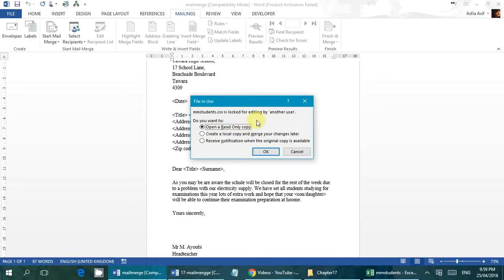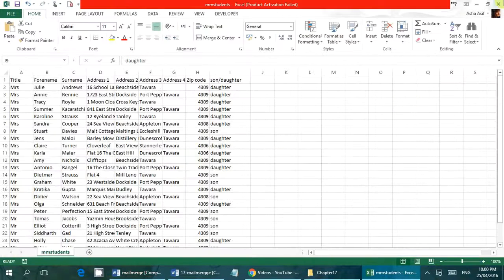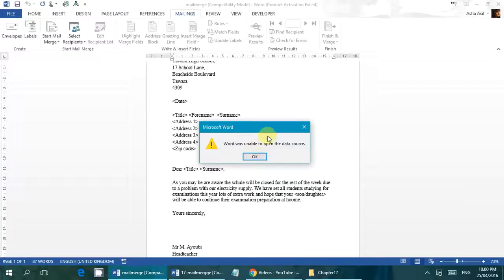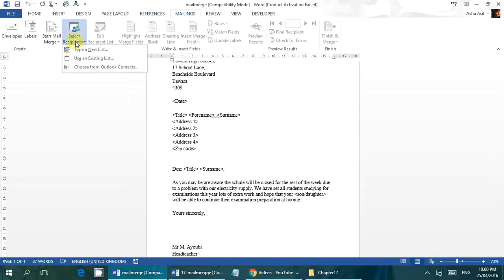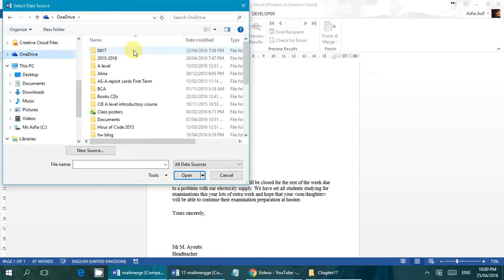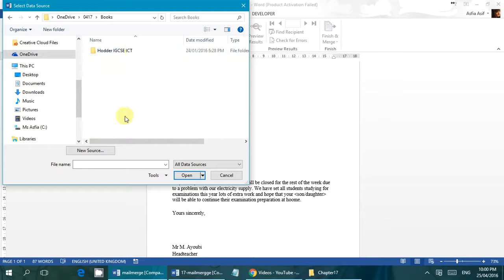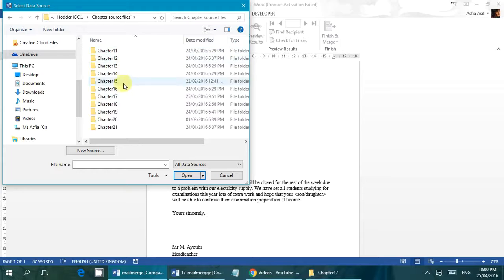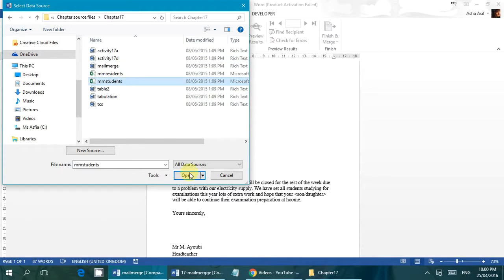Okay, now here is the problem because I had opened it in Excel. So I will just cancel it, close it, don't save, and then I will select the recipients again. So this was a good thing that you saw this, in case you get this problem during the exam. We have where it is 7, we have the books, chapter 17, students.